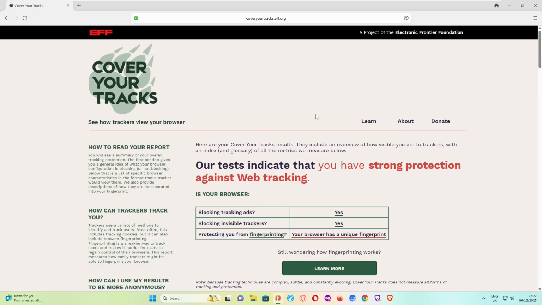Okay, wait, so it seems to be able to block tracking ads and invisible trackers, but it doesn't seem to be able to protect us from fingerprinting. So in a second I'll go over to the notepad and change the thing. I'll resume recording when I'm on that.